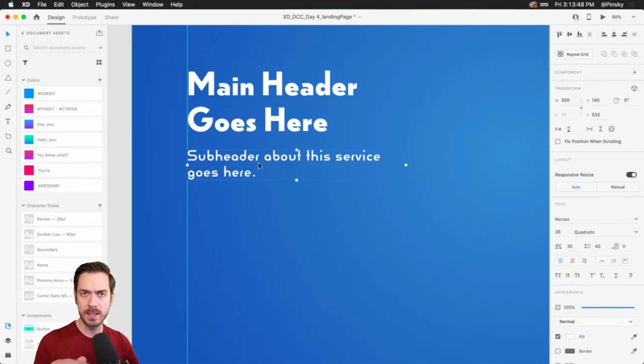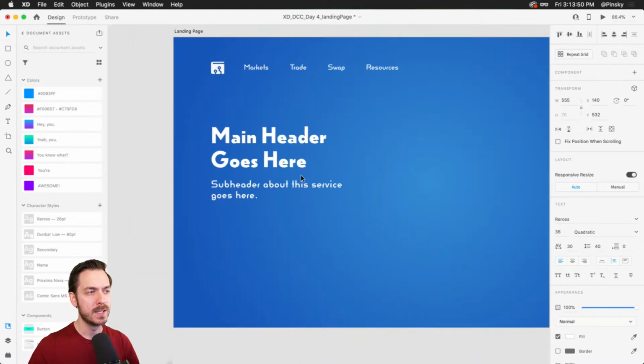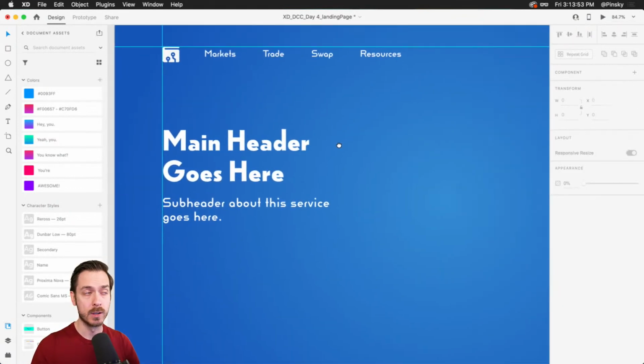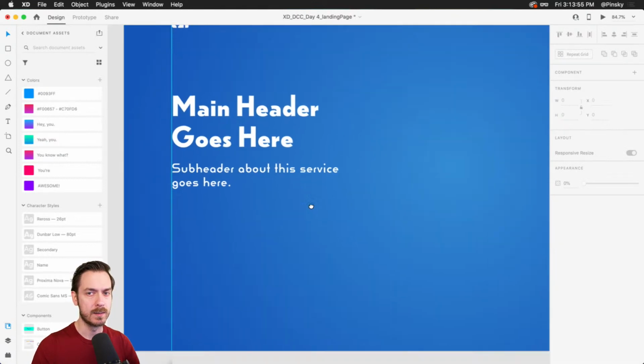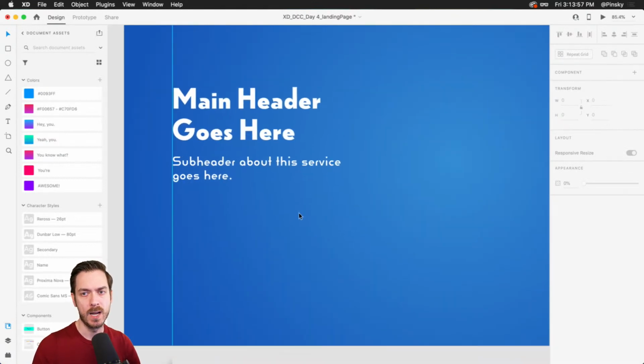Although, that's a side challenge for all of you. Design a landing page for a funeral home with these typefaces. Could be fun, right? I don't know, maybe.